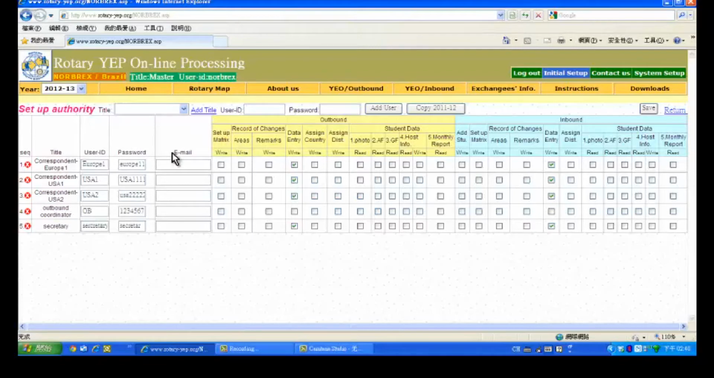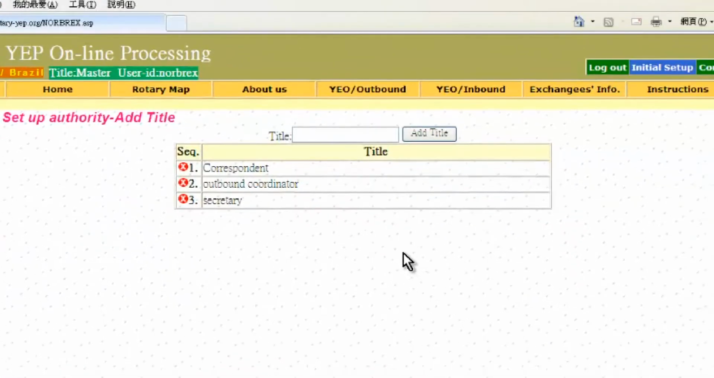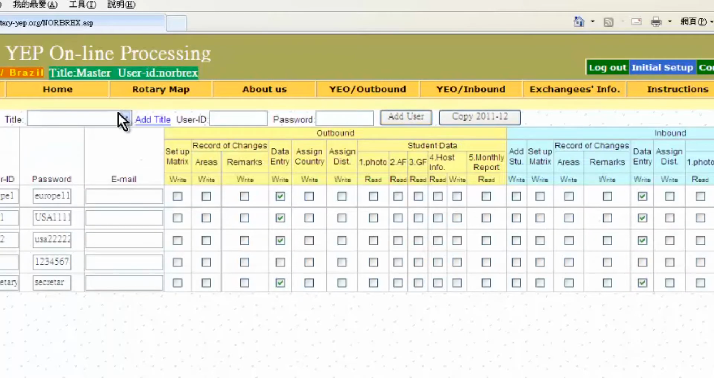To start with, set up the titles for your multi-district officer. Scroll down here and choose. If you need to add new titles, click Add Title. A new screen will come up. Key in the title that you want to use. For example, we add Inbound Coordinator. After key in, click the Add Title button. And the new title will be added in the scroll down here. See Inbound Coordinator.